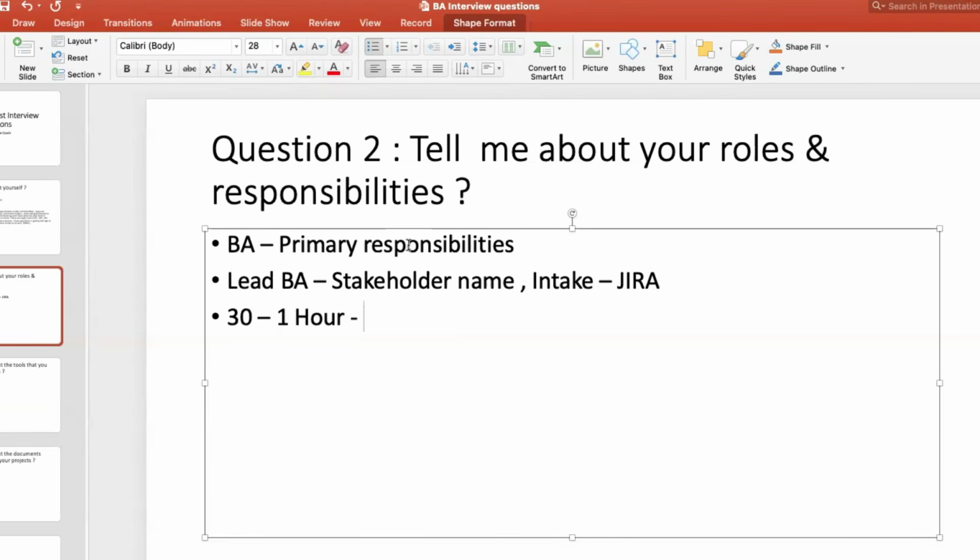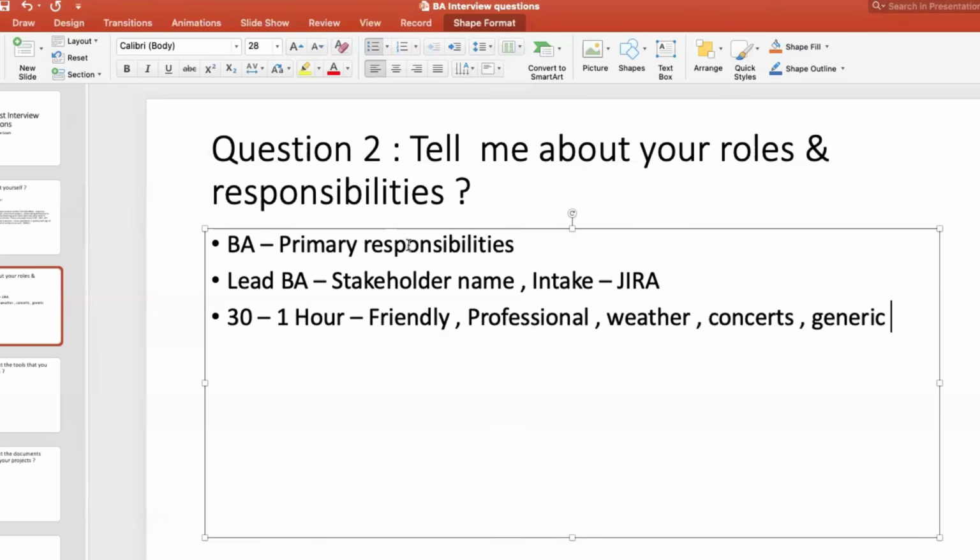I invite them, and once they come to the call, do not directly jump to requirement gathering questions. First, you have to showcase yourself as a very friendly person, and a thorough professional. You can talk about the weather, what's happening in their time zone, concerts, something very generic. Maybe for the first 1 or 2 minutes, make sure they're all comfortable talking to you.